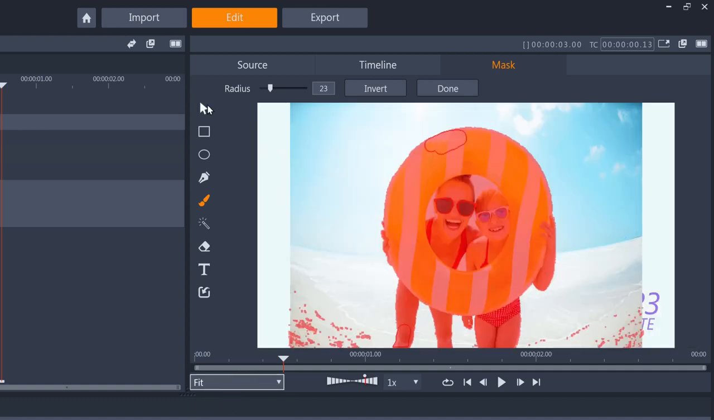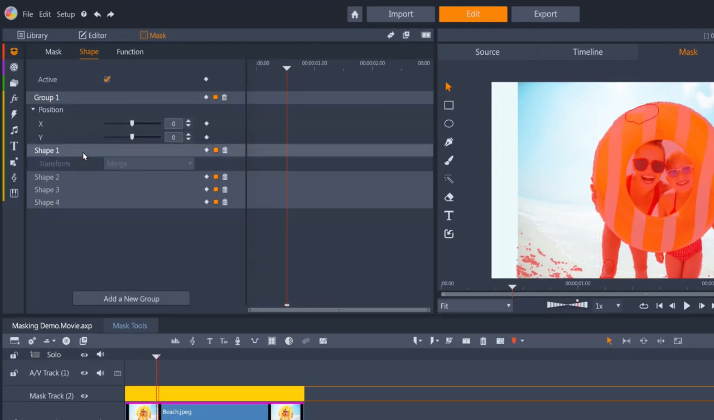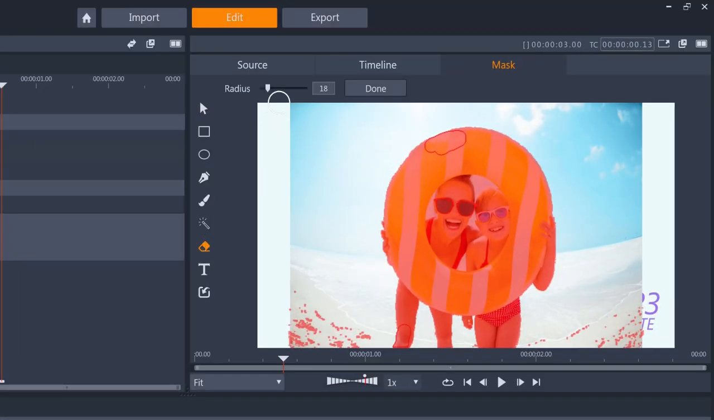Now just to clean up the bits of beach that I don't want. Make sure shape 1 is selected, which was my magic wand shape, then just grab the eraser tool and remove those blobs of red that I don't want.